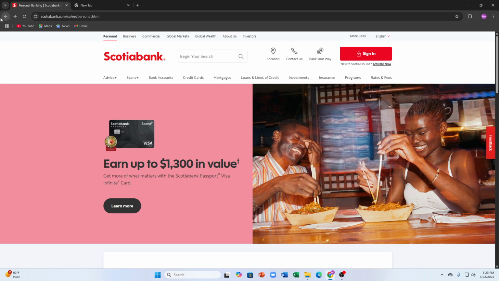Now you have to double check all the details: amount, destination account and fees. Once you are ready, tap confirm or submit. So that's it, transferring money from your Scotiabank credit card to your bank account.